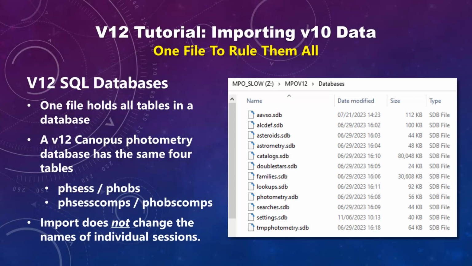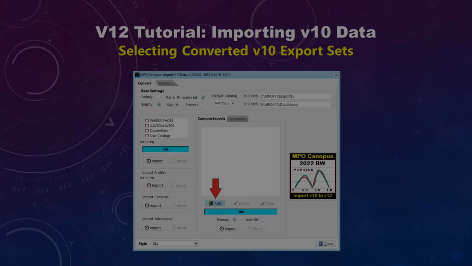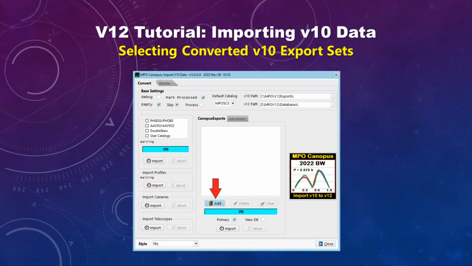It's important to understand that in version 12, a database is a single file. A version 10 database name was the nickname for the directory where multiple files, each being an individual table, were found. In the previous collaboration example, the 8 individual files can be put into a single file with a unique name. The following steps will describe how to assure that all sessions in that file have the same name. To get started, click the Add button, not the Import button in the Canopus Export section.